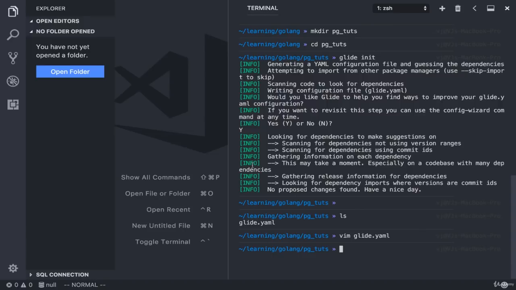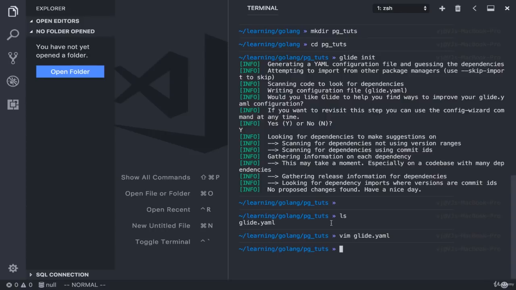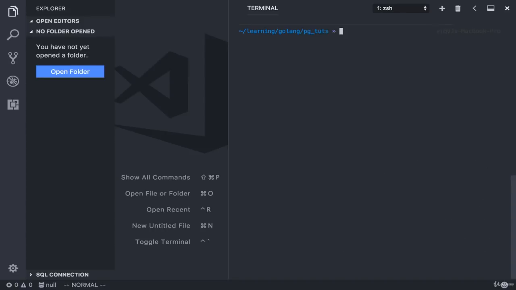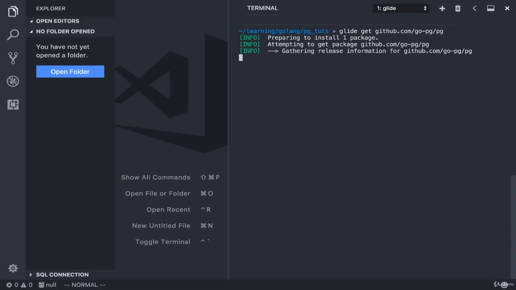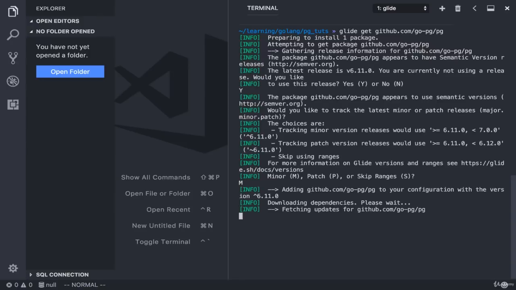Now, instead of go get, we'll do glide get with this path. We need this as a dependency in our project. I'll clear it out. I'll do glide get with this path, and it's downloading now. What Glide is going to do is run go get, and it's going to store it in glide.yaml.